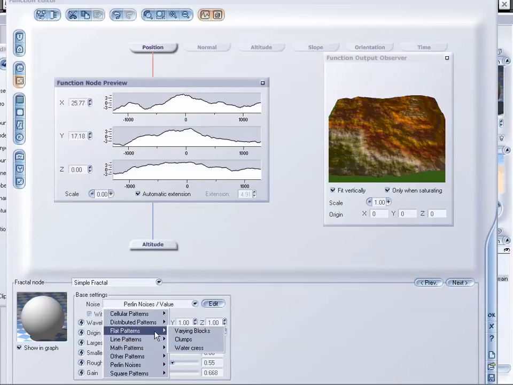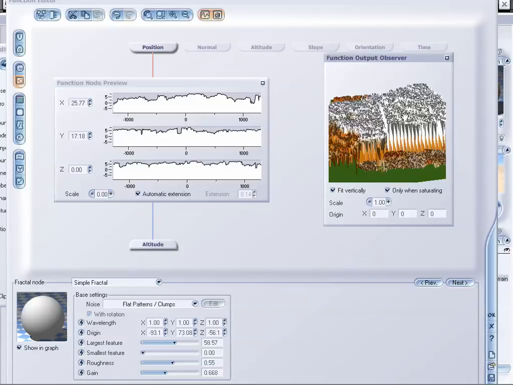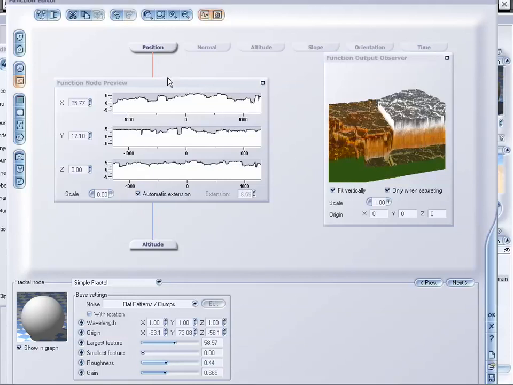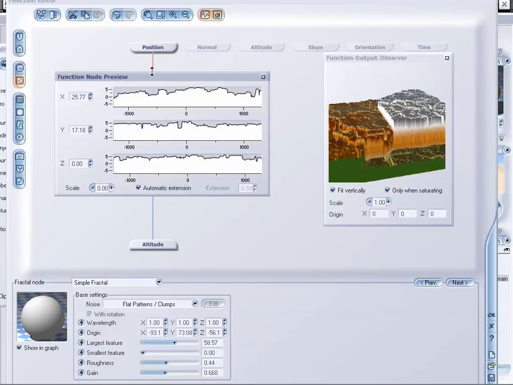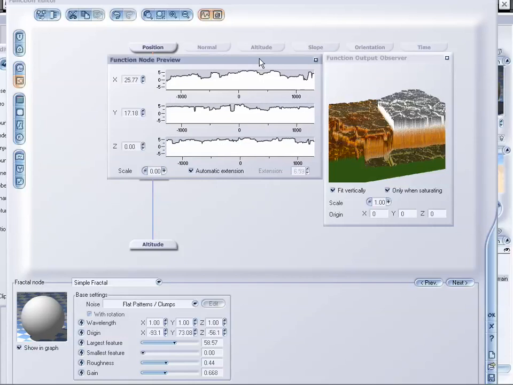So we'll go to flat patterns and go to clumps. And now you can see the effect we have in our preview, and then the effect we have in our function node preview. So the observer and the preview really are great tools to work together, because they give us an idea of pretty much how the terrain will look and how it blends together and things like that. It's a very good tool to have.